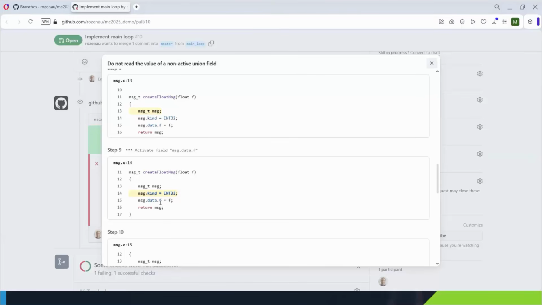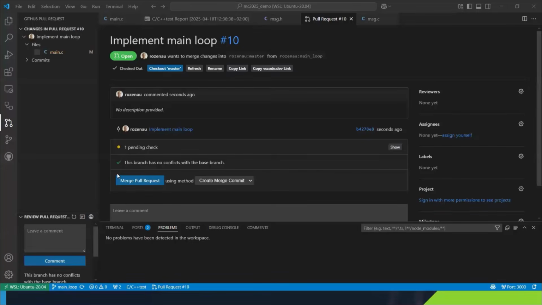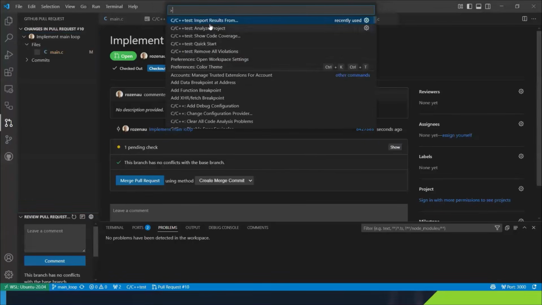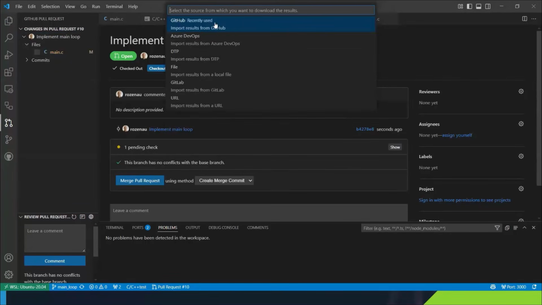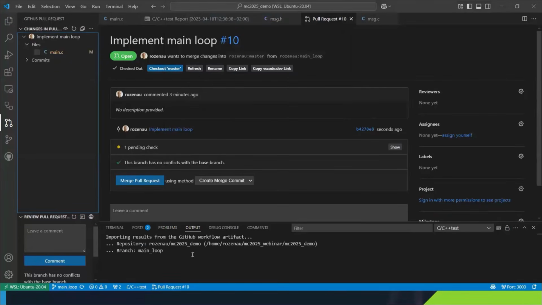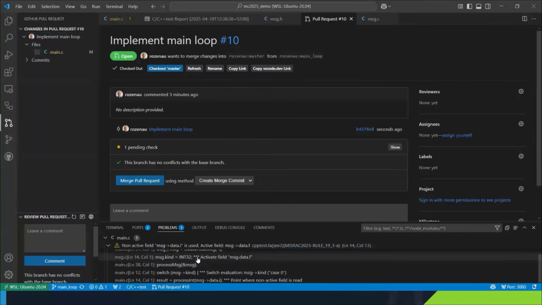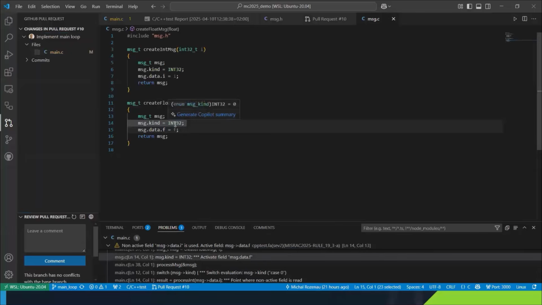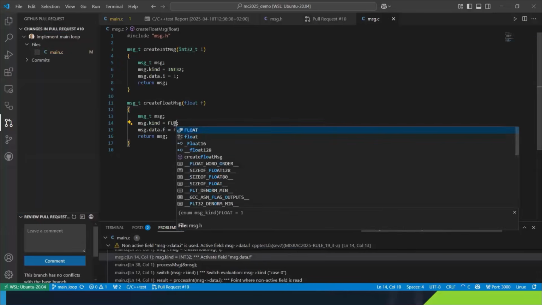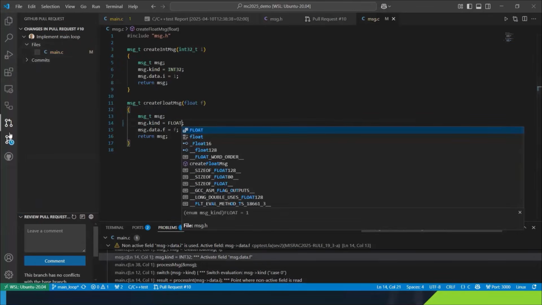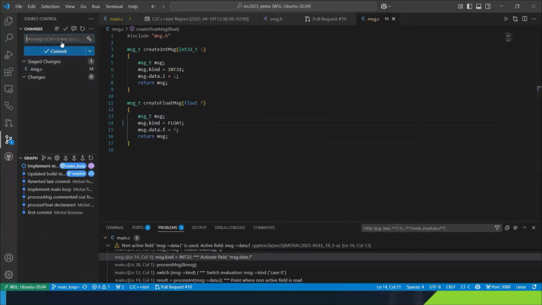This looks like a simple fix which we could do directly on GitHub, but let's go back to VS Code for now, where we can also import the results from the GitHub run into our IDE. So now we can go to the place which contains the problem, make a fix, and push it back to the server.